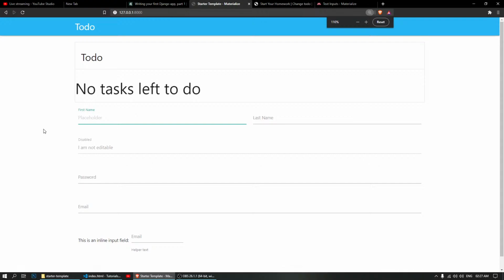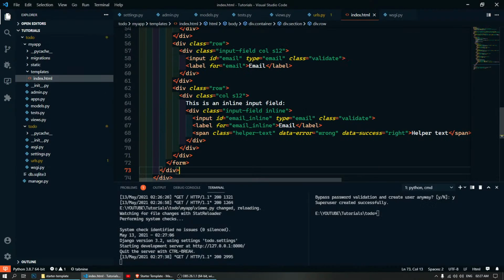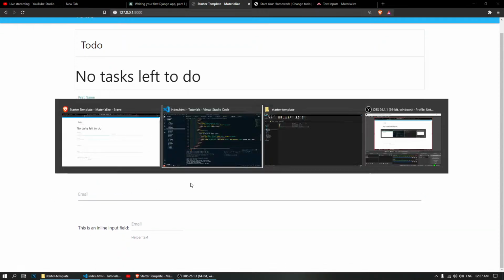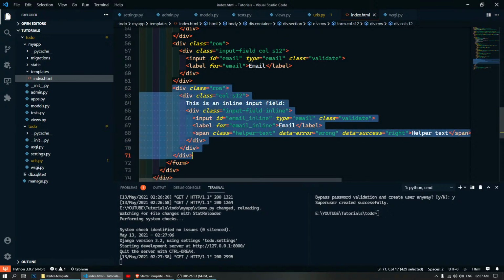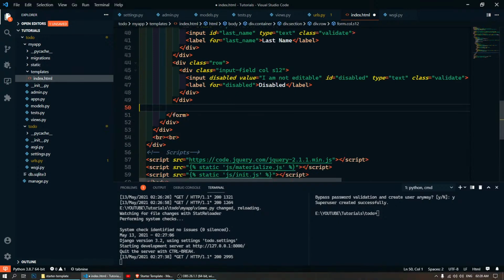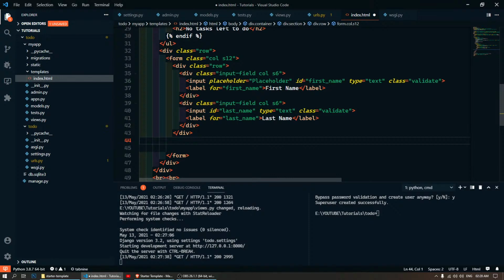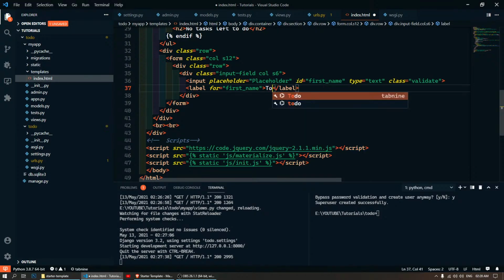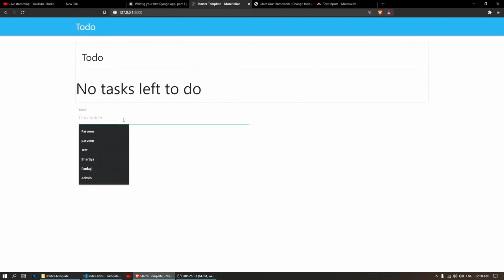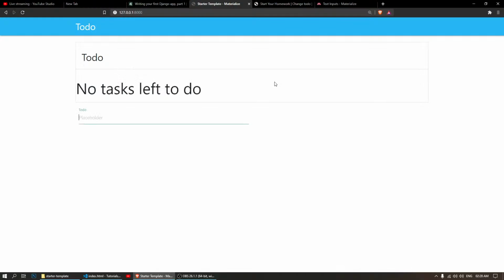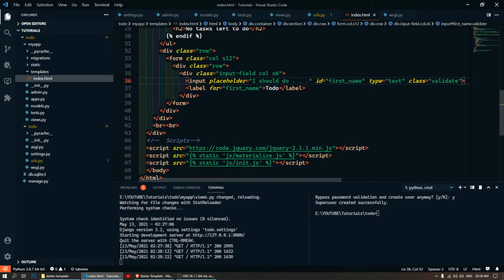Let me just zoom it out a little bit, and now we have lots of these elements. Now we don't want all of these elements, so we can just remove these. We don't want password, we don't want disabled, we don't want last name, we only want our to-do. So we say to-do, and instead of placeholder, I should do, and now we need a button also.